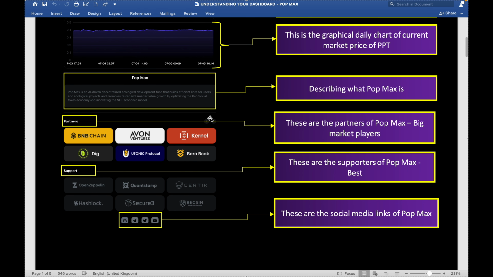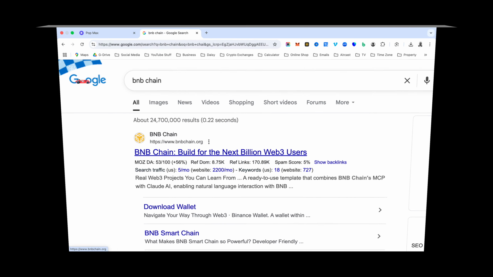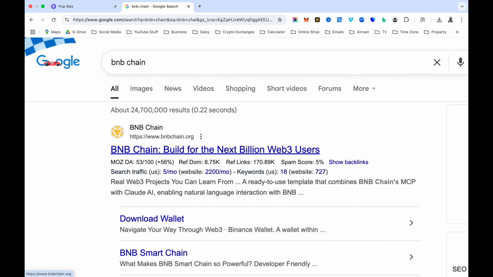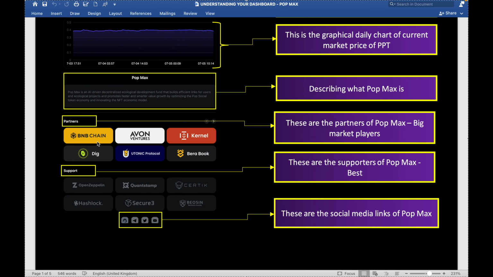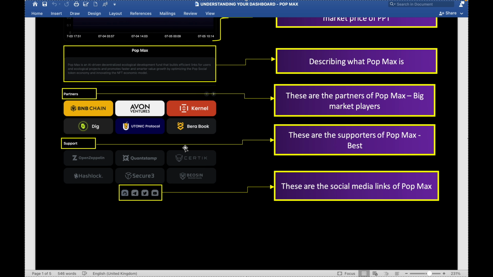Then below that you will see where they wrote partners. These are the partners of PopMax. They are big market players. For example, BNB Chain is a big market player in the industry. There is also Yvonne Ventures, Canal, Dig, Utonic Protocol, and Book. There are a lot, but these are the ones displayed as at when I took the screenshot. Of course these are the big players that are partnering with PopMax, just to give you a bit of credibility of how legit the platform is.